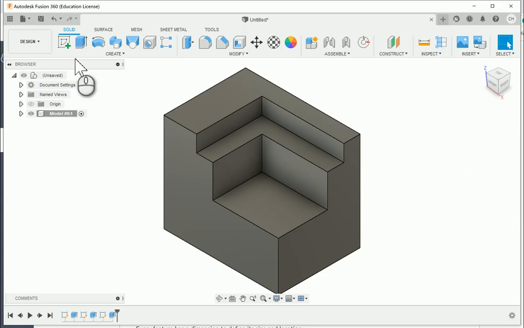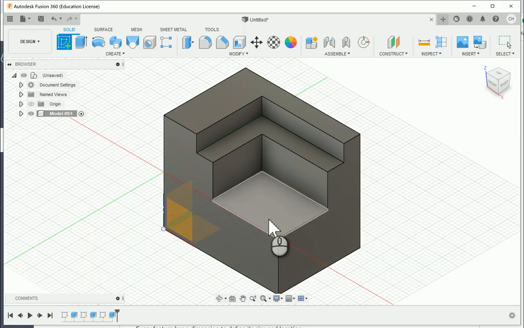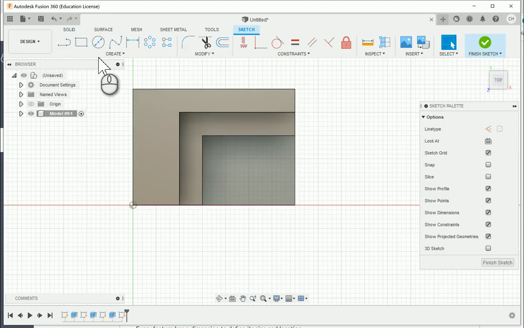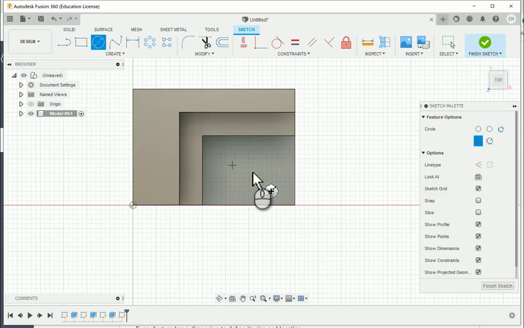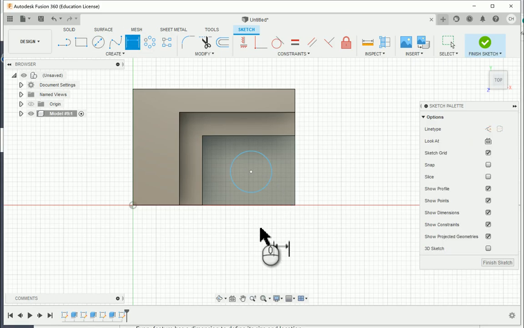The last thing we're going to do is create a sketch, and on this face we're going to put the hole in. So I'm going to choose the center diameter circle, and I'll draw the circle in. And then I'm going to use sketch dimension, and from the right edge here to the center of the circle, this is going to be 1 inch.